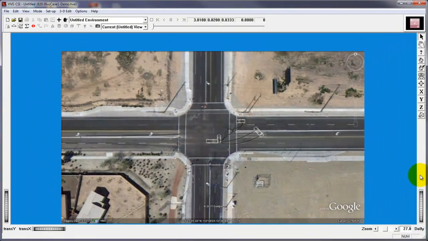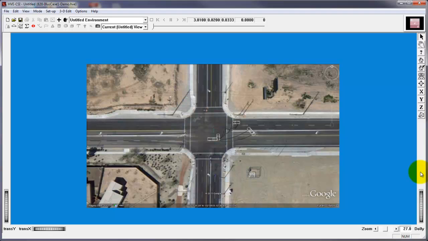Here now is a Google Earth map of an intersection where a crash occurred. This image has been edited to display evidence collected at the crash site, including skid marks from the vehicles. We have our vehicles in the environment for our case, and we are now ready to perform a reconstruction or simulation of the crash.